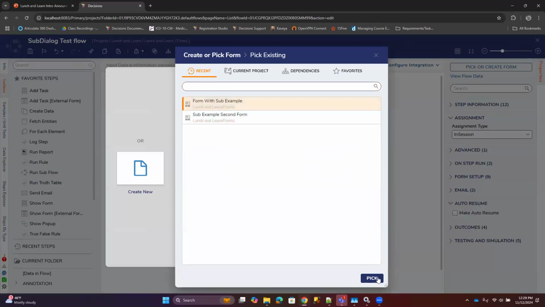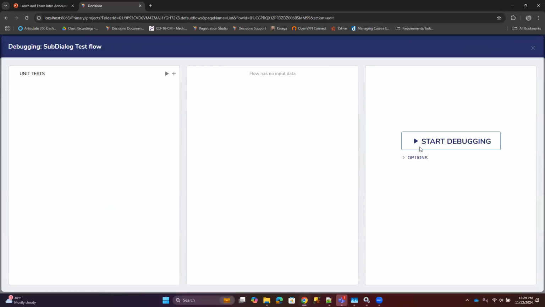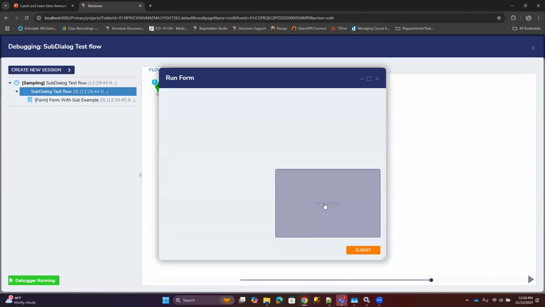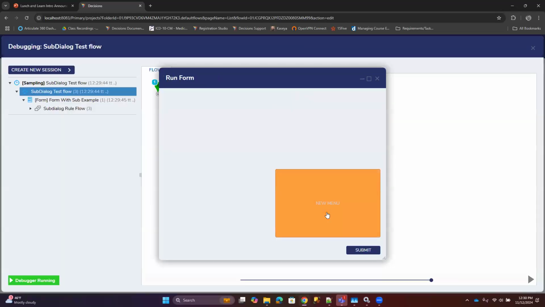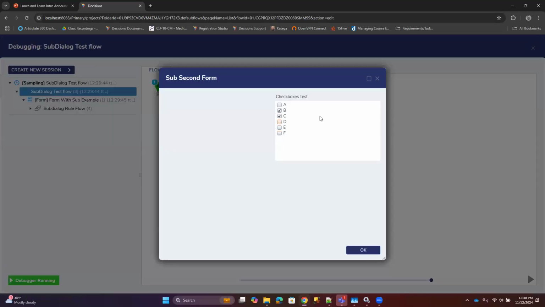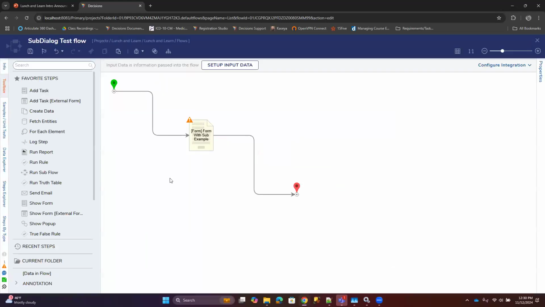Grab my form with sub example. Obviously, we don't have anything for that initially. So I get my form, I get my checkboxes, and then if I open it up again, it actually does keep it. Oh, okay. And then if I make any changes, it doesn't matter. Seems like it'll work. Okay, cool. Perfect.